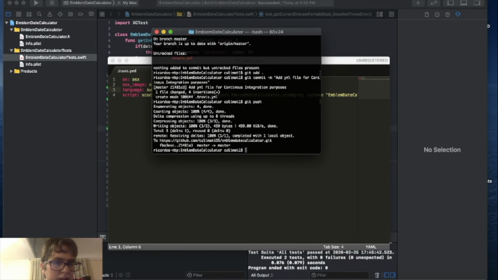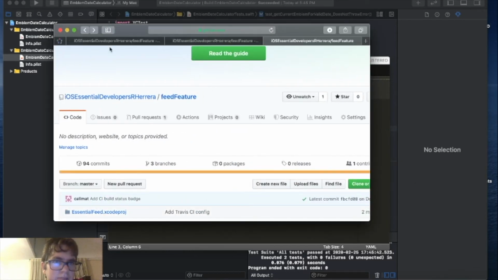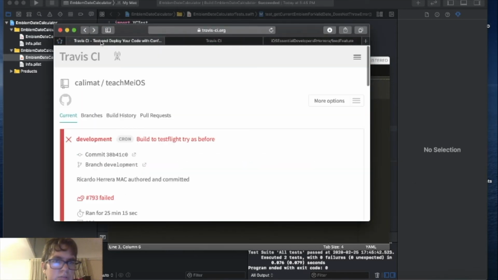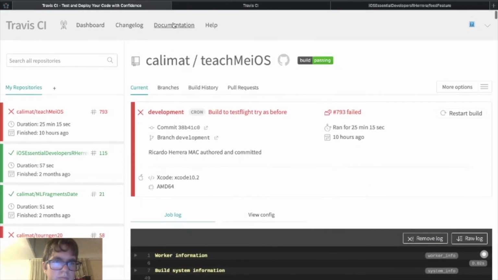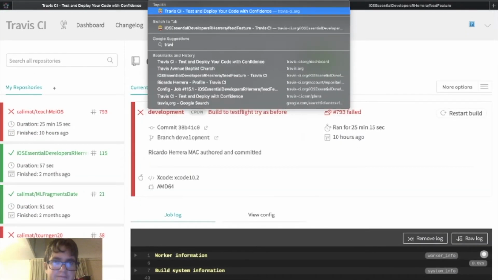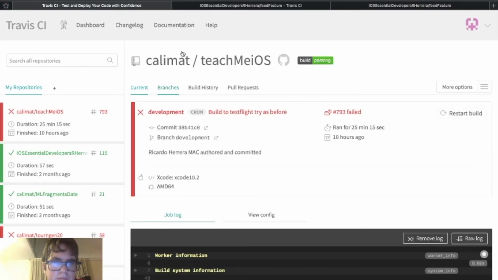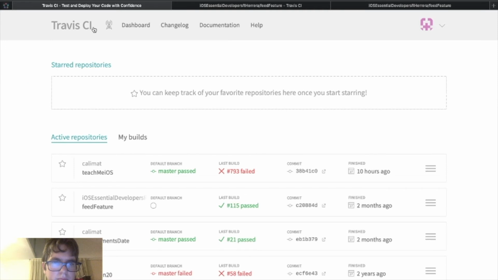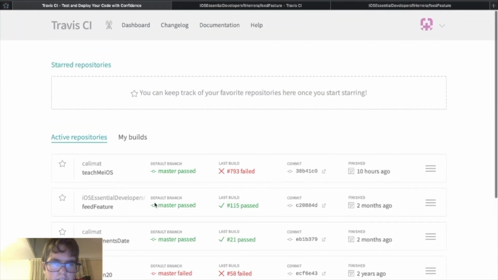So let me go to Travis CI and see if it did something, right? Because that's what we want to see. travis-ci.org. Didn't do anything. Why? Dashboard.